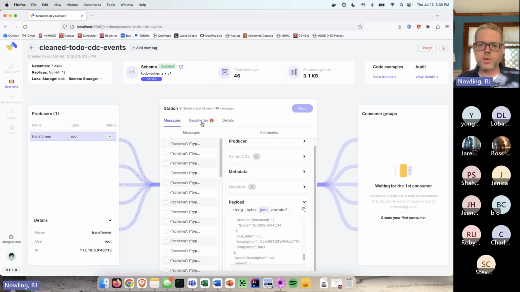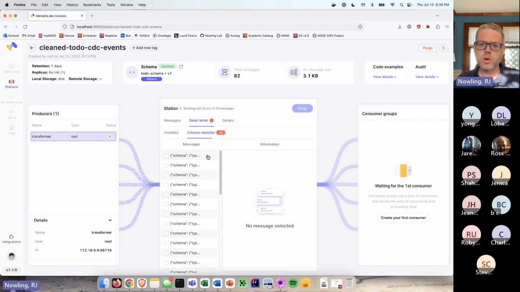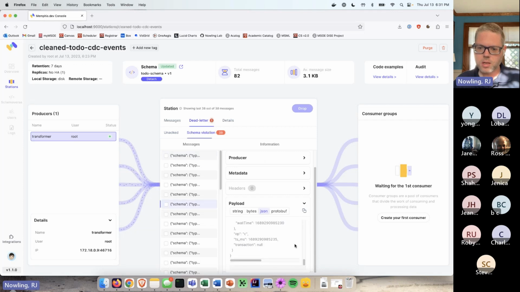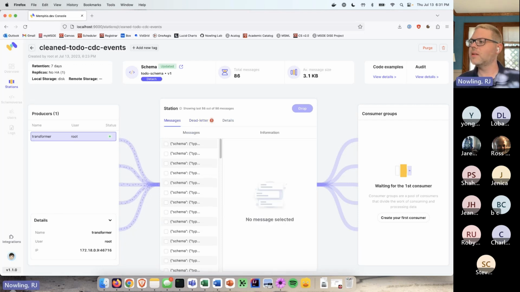But you'll notice this warning sign, this notification here. These are messages that either have been sent to a consumer but haven't been acknowledged, or they've attempted to send to a consumer multiple times and haven't been acknowledged. And then a schema violation. So these are the messages that aren't satisfying the schema. You can see here that one of the fields has a value of -5,000 instead of Boolean. The completed field should be true or false. But because this record doesn't match our schema, it doesn't get put into the main station. It gets redirected to the dead letter station. So that means that our pipeline won't be impacted, right?